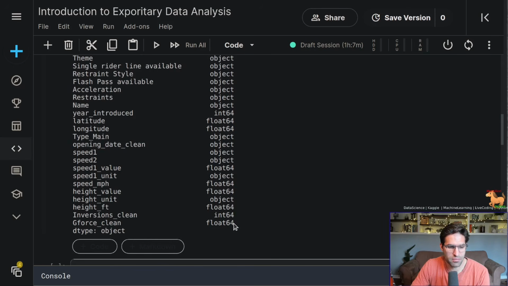Actually, down here at the bottom, I created this data set and I added some of the numeric values of features like the height of the roller coaster, the speed in miles per hour here to the end.